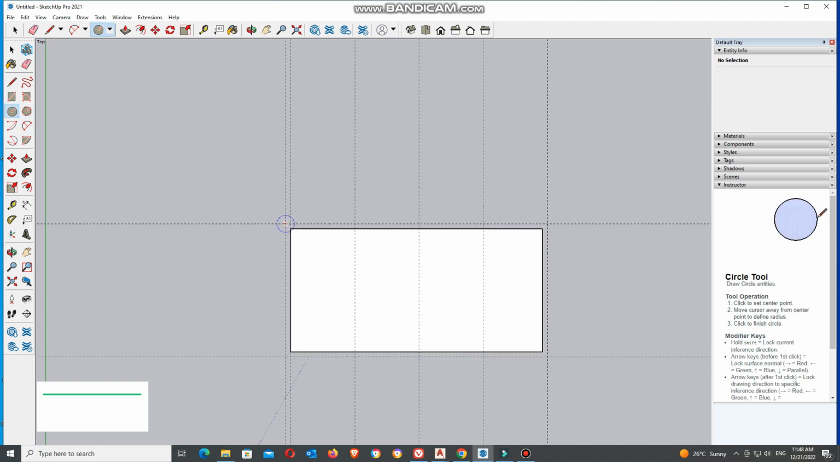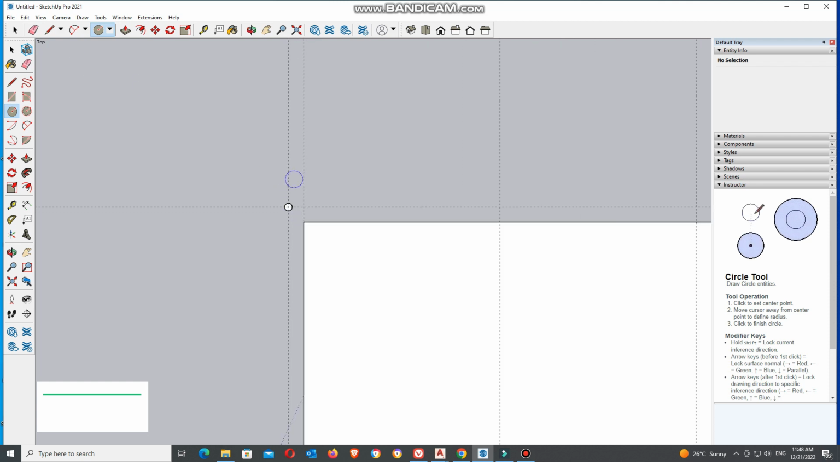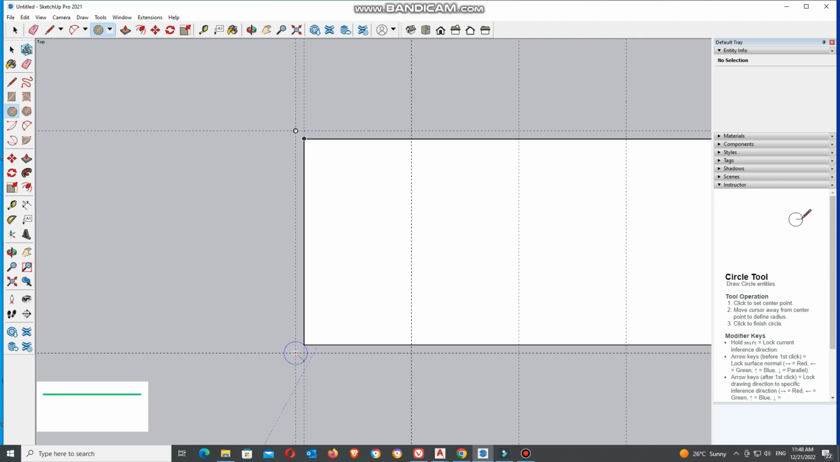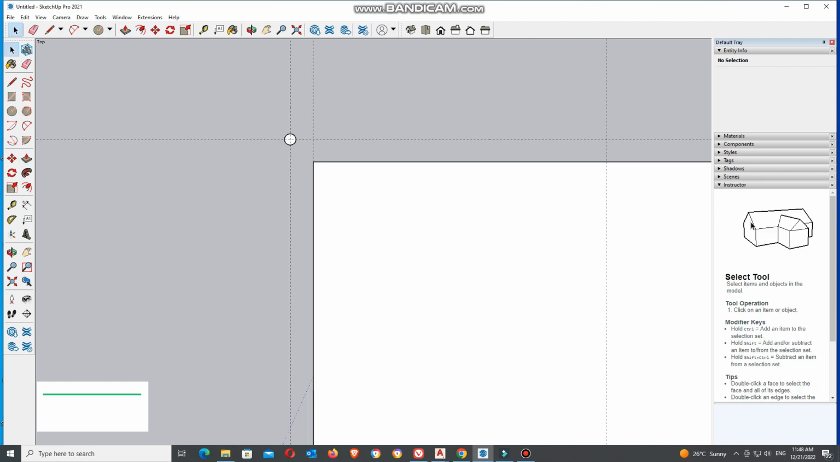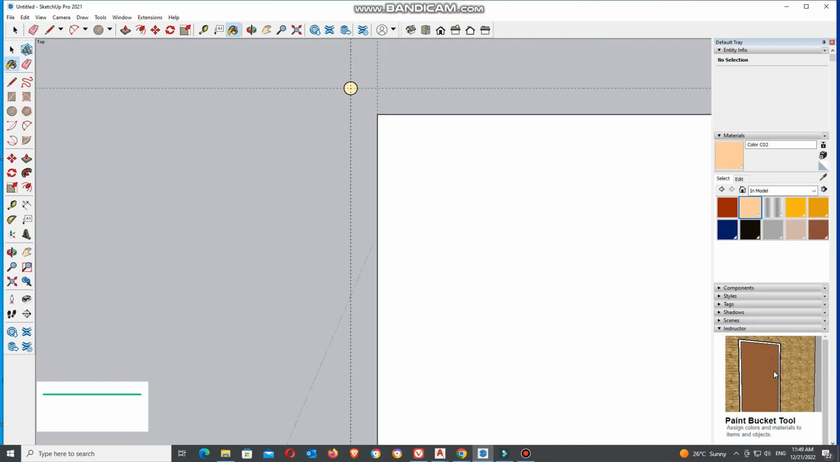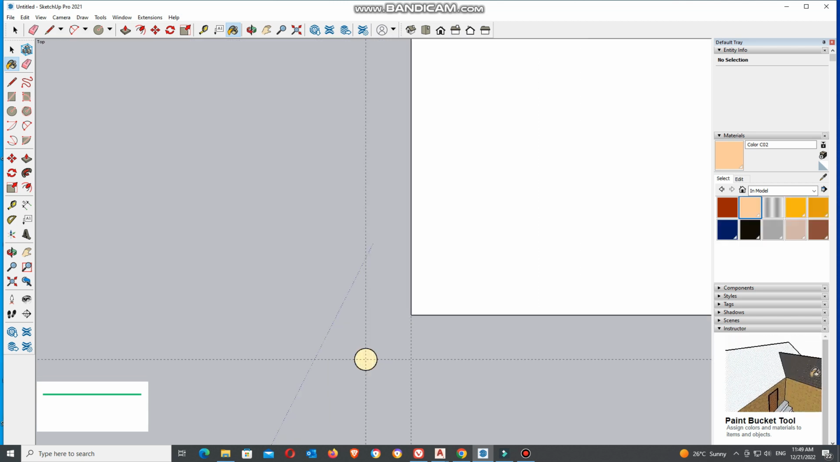We make a circle of radius 1 centimeter as a pole, and this one we will just copy and bring it to the other corner. And we can give this beige color from the material options.